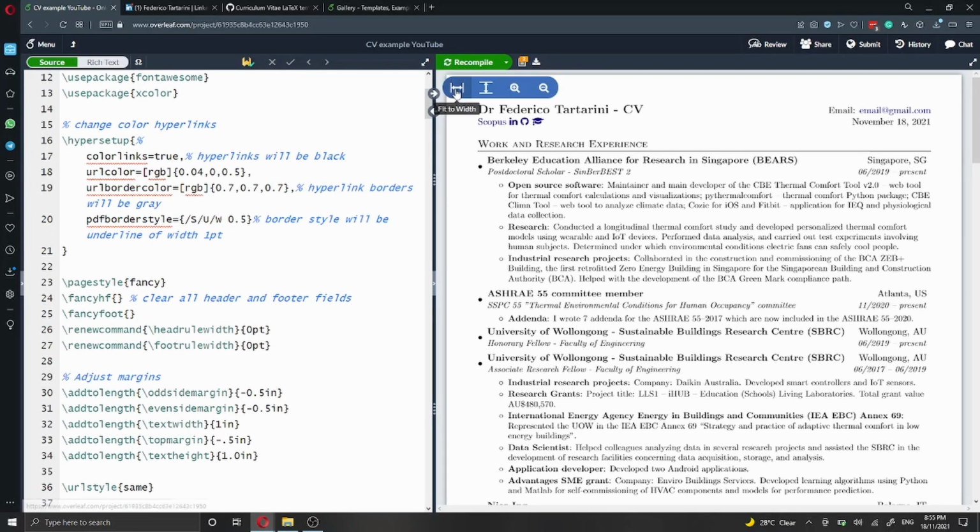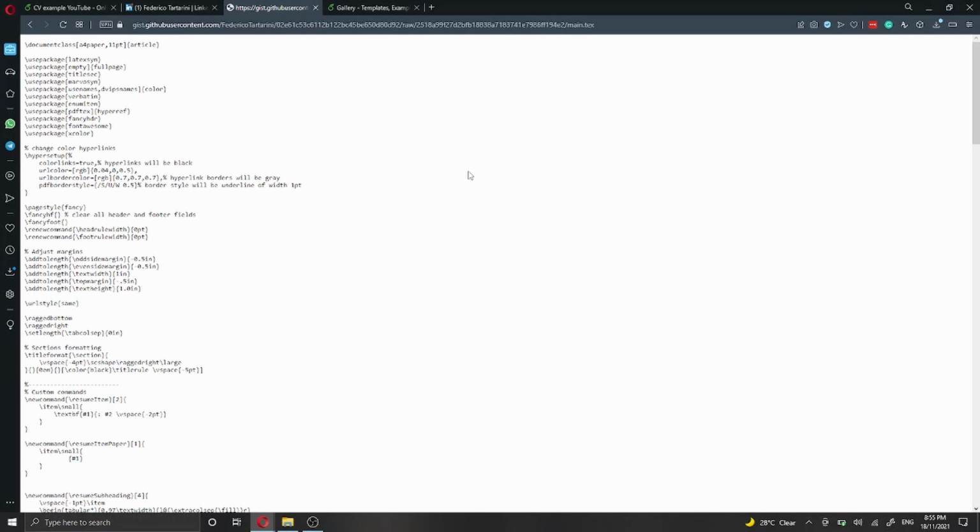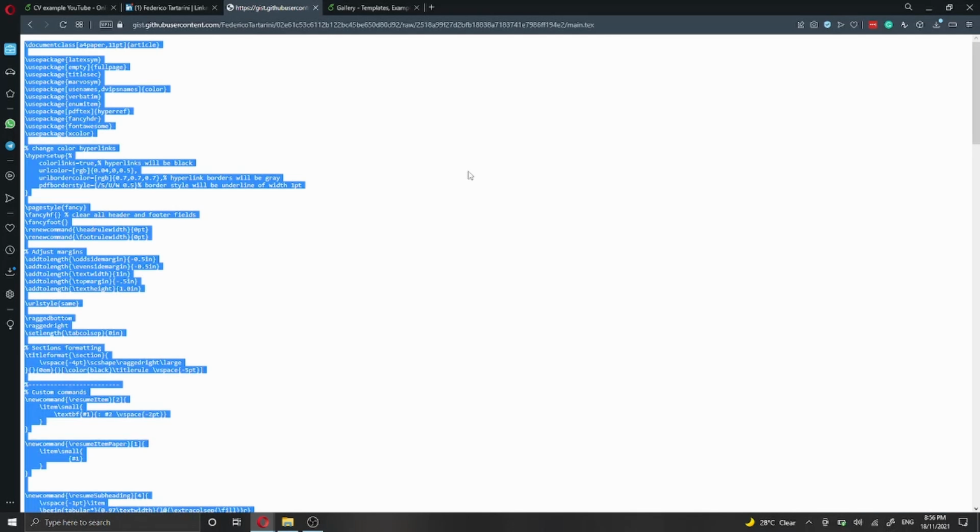So let's get started. The first thing that we need to do, if you want to follow along with this template, is to go to this page, which I will put a link to in the video description, and then you will find this source code here. You can click on Raw here. This will open all this text. Don't worry too much, we can just do Ctrl-A and Ctrl-C. So we're going to copy all this text.